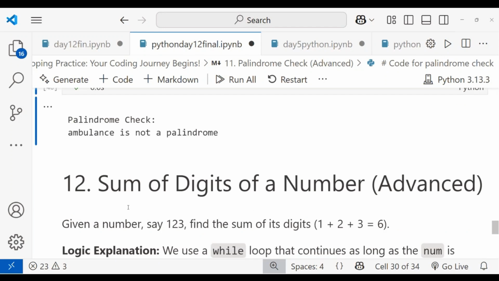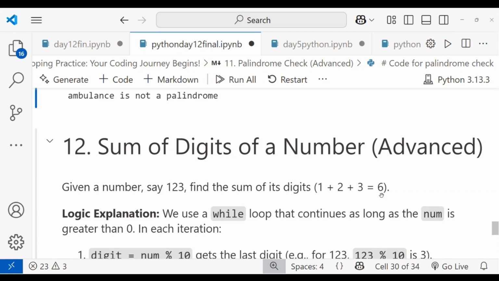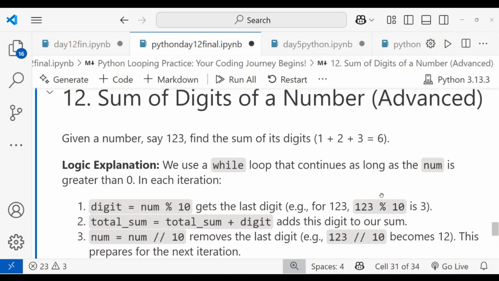Okay, let me do the next program, that is sum of digits of a number. So I did it, right? 1 plus 2 plus 3, that is 6. But we did it using a for loop only. We can do it using a while loop, and also we expand with tracing. Then you can easily understand.